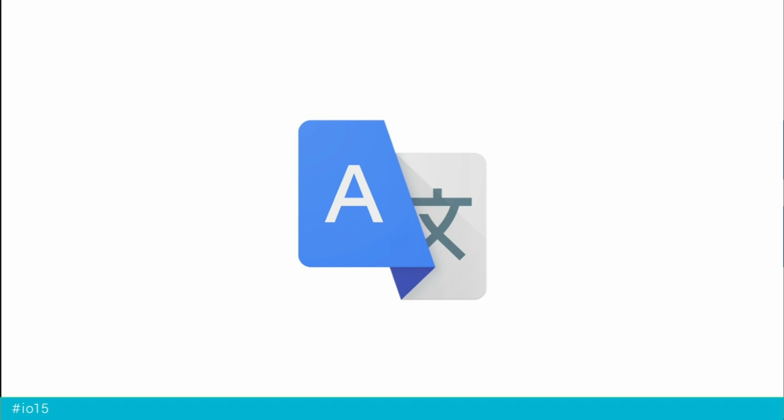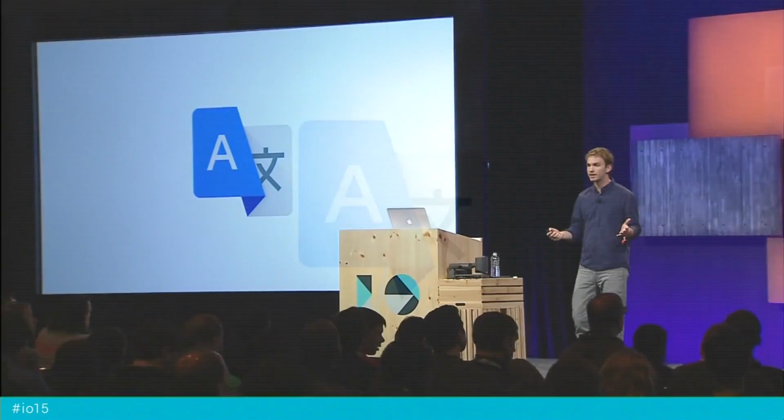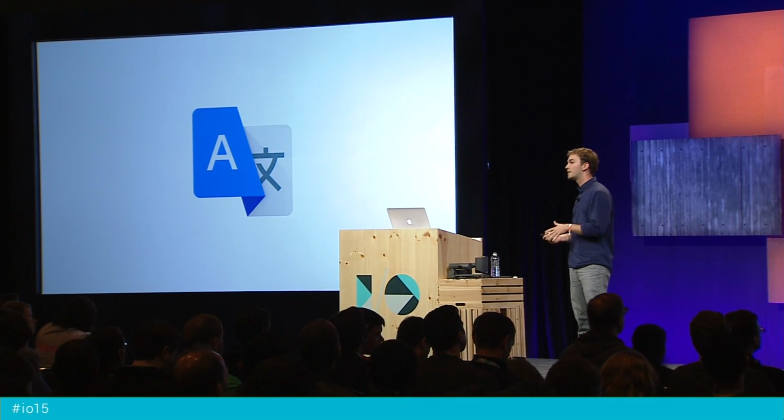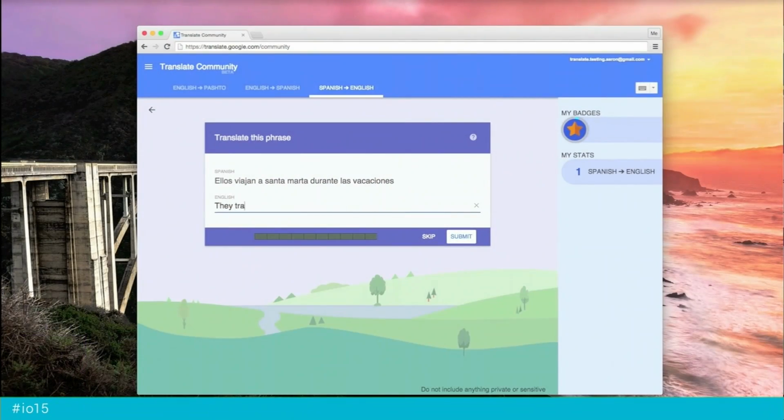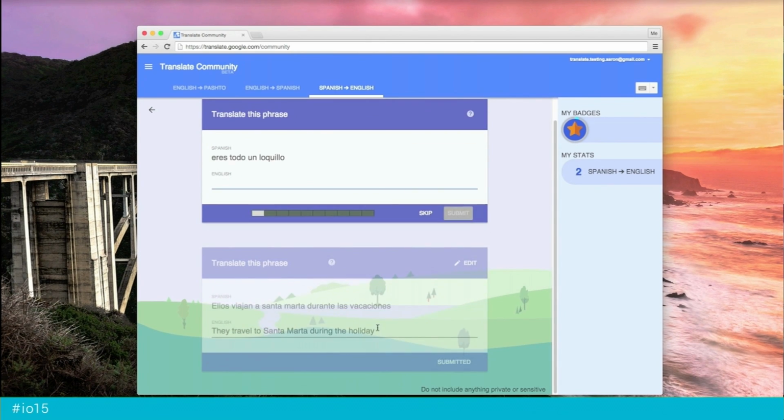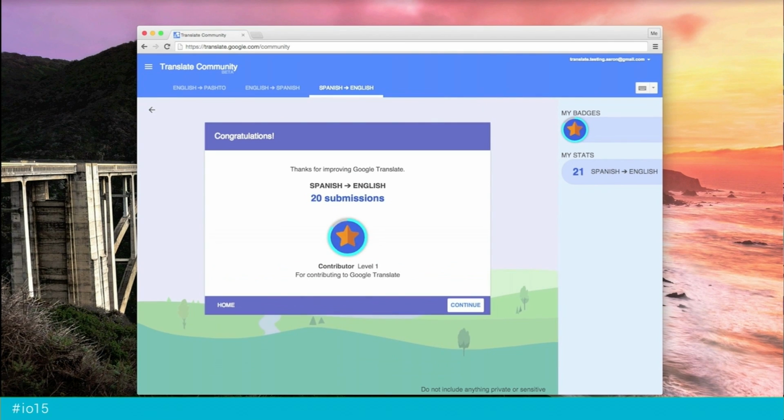The first is Translate. Not that long ago, the Translate team wanted to build a new product that let community members contribute different translations to the Translate engine to make it better and more effective, especially for low-volume languages. And so they built Translate Community. It's entirely material designed. It looks and feels great. It's got all the animations and ripples that you'd expect. It's built entirely out of the paper elements and is live today.